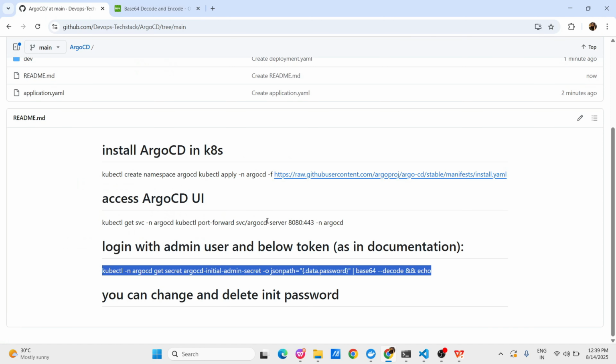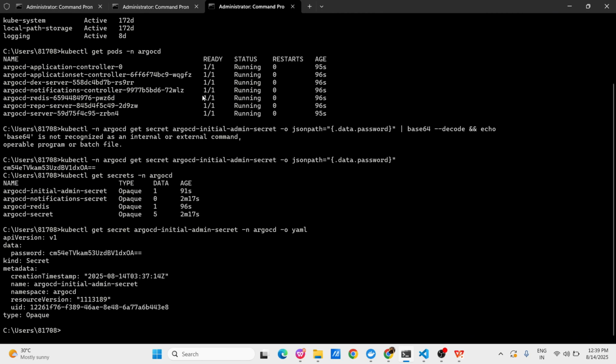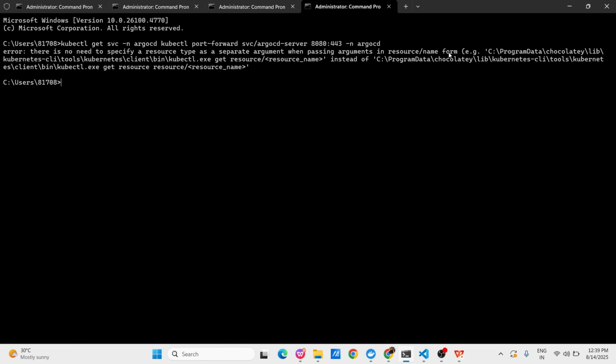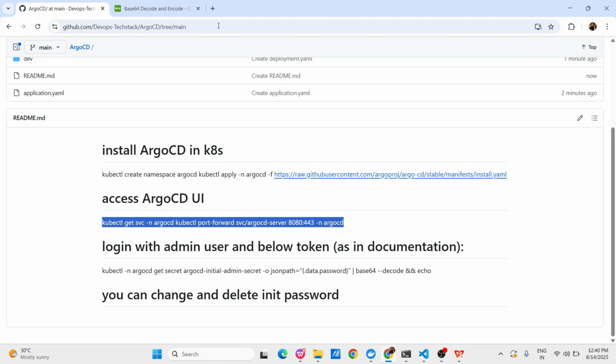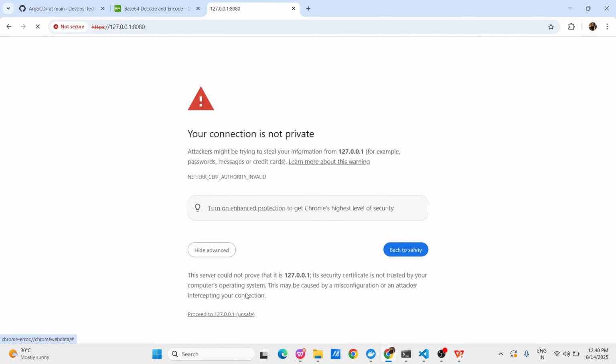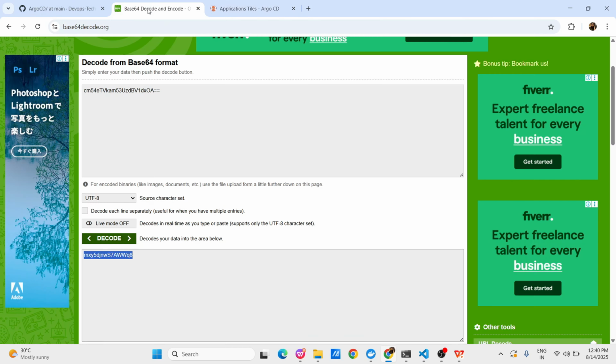After that, you need to use the port forward to access this particular ArgoCD UI. Let's do it in the new terminal. Okay, sorry. Okay, yeah. And just open this particular URL. Go to advanced, proceed to this particular URL. And then we have the user admin and the password is this one.